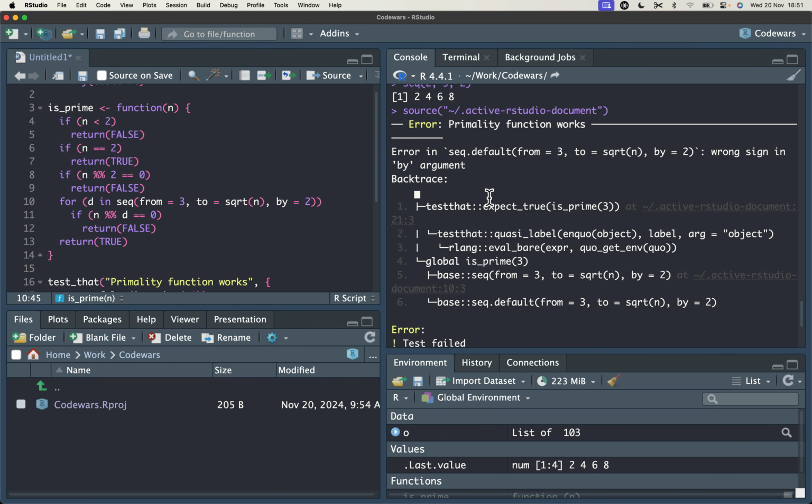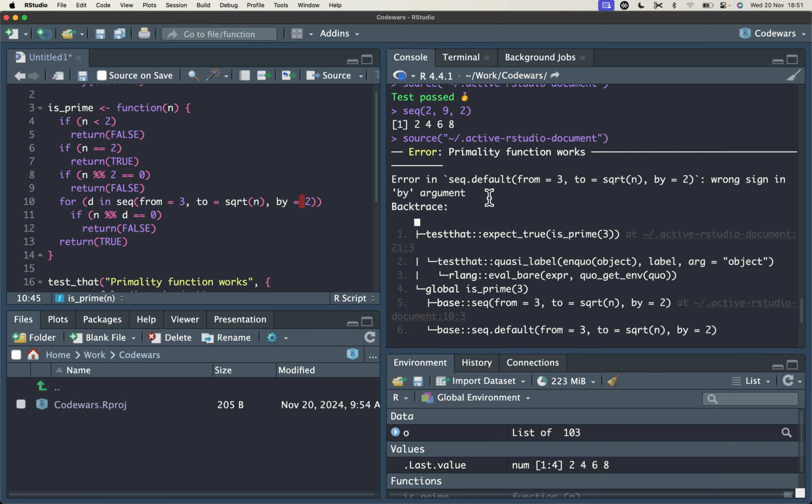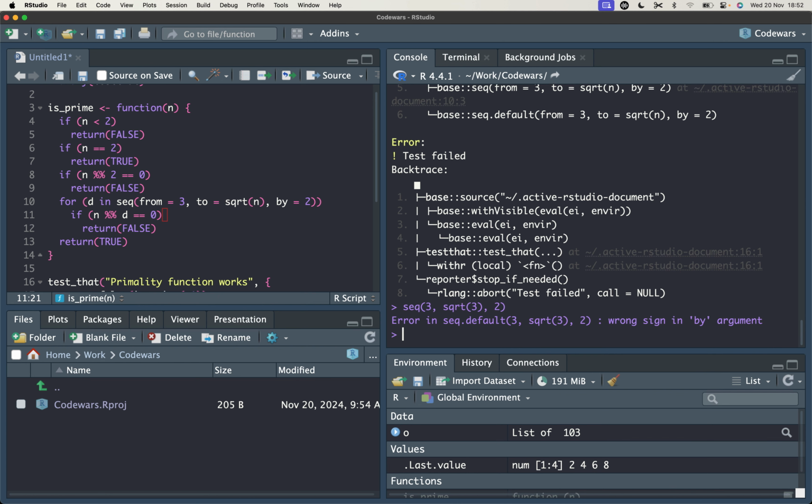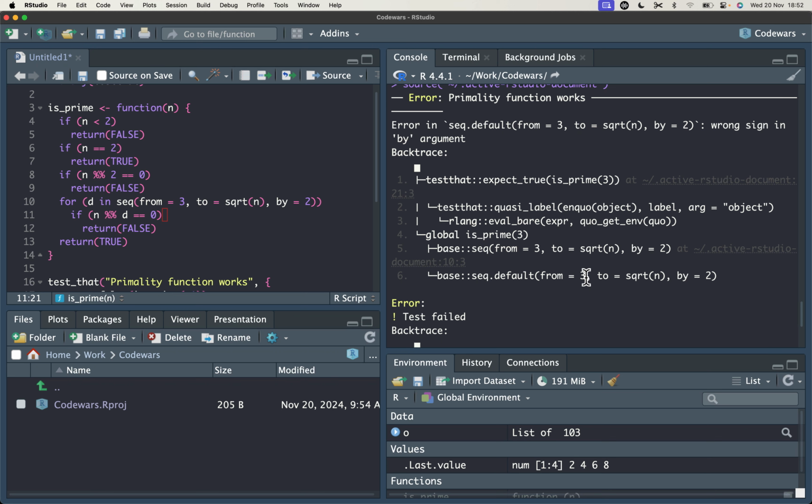For which value does it not work? Does it say that? Oh, is prime of 3 doesn't work. And it doesn't work because, to understand what's going on, a sequence of 3 to square root of 3 by 2 says the wrong sign in the by argument. Is that what the error said? Yes, wrong sign in by argument. See, I didn't even read the error message here. It should have told me this.